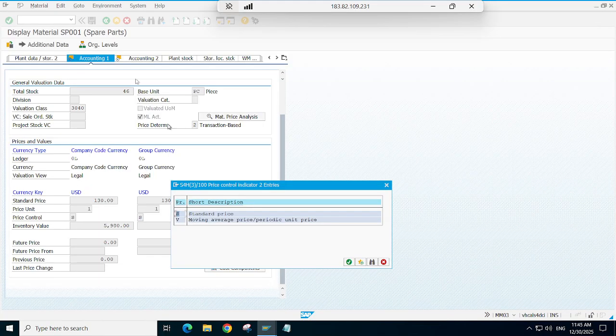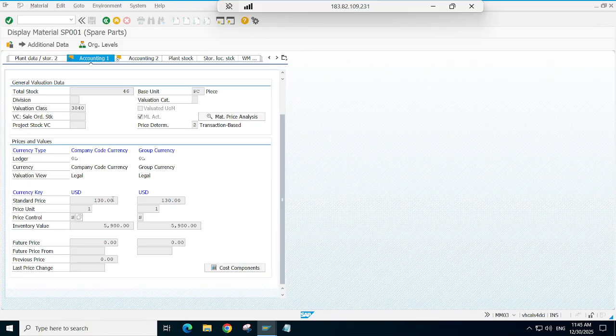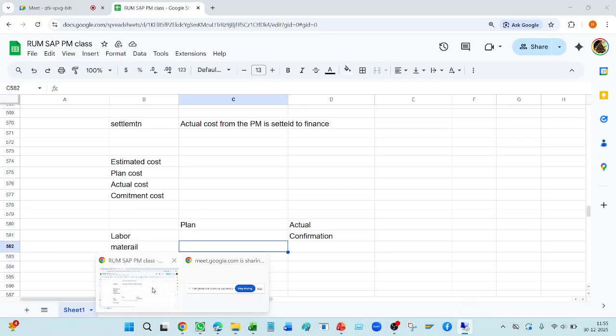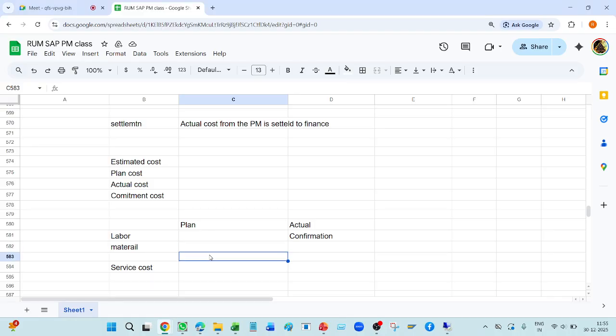If the plan cost is not coming, you can go and check in the material master, accounting tab 1, price. Again, there is standard and variable price, but you don't have to go to that level. Here the cost should be there, then only your plan cost will come. Actual cost.